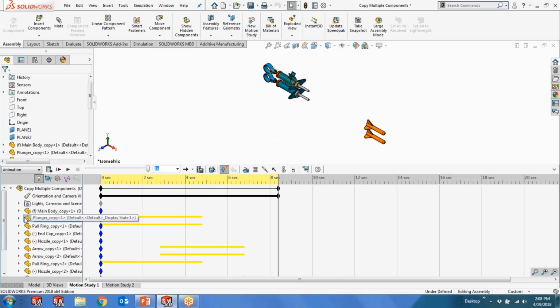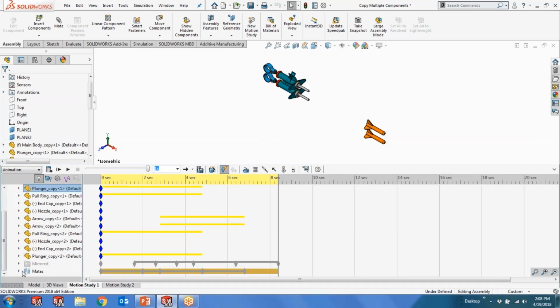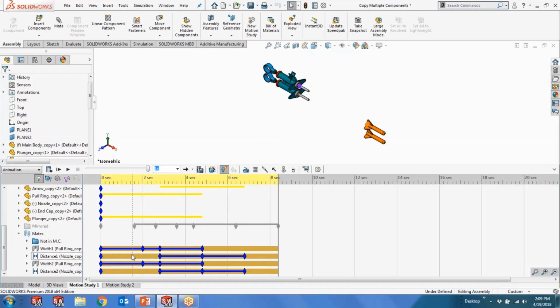Now, as we go down further, you'll see that we also have the mates show up here, very much like they do in our feature tree if we were just looking at the model. But as we expand mates, you'll see that the mates have these keys that are associated with them. And that's where these mates are changing values. So for instance, this width mate is a little over 2.6 inches here. At the start, it was at 0.132 inches. So motion study actually calculates the positions along this path and interpolates it so that you get a transition, and that's what's controlling these yellow bars where the components are actually moving.